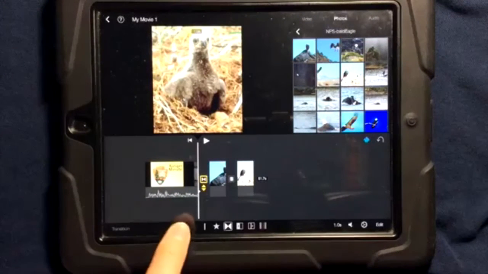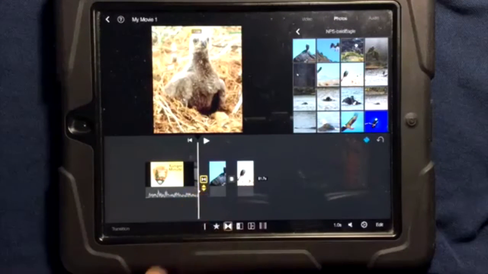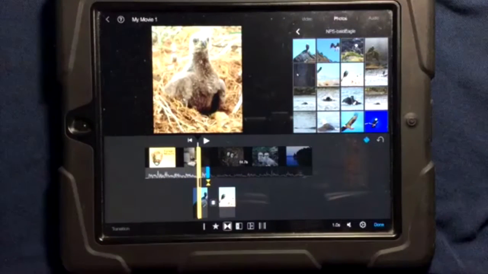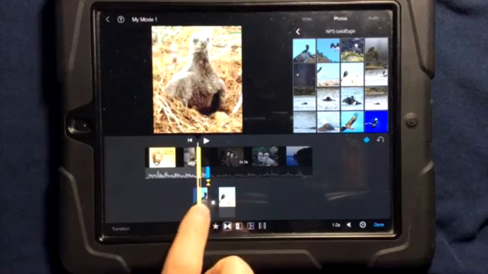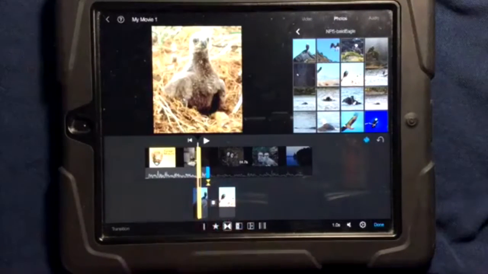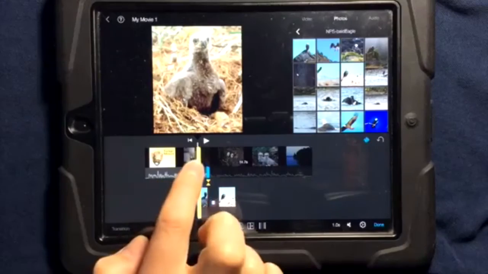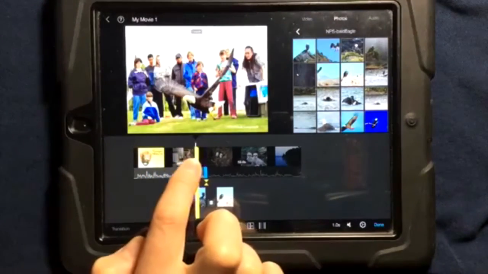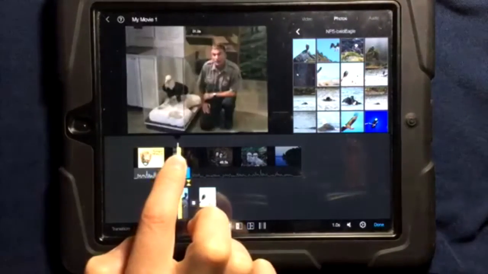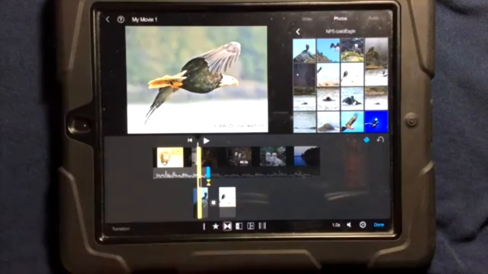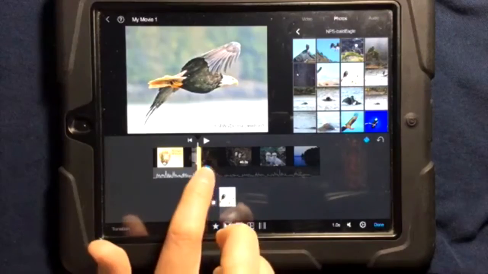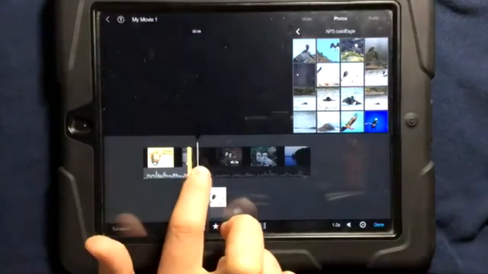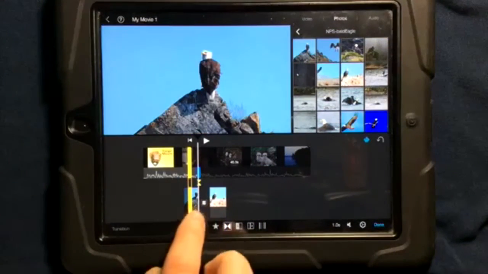I tap on the transition, and you can see the two yellow triangles up and down. That's going to open up and let me adjust where my transition is. I can get more specific here for how long my transition is, and this yellow line is showing me where the transition is occurring between the two video clips. So I can choose exactly where I want it to occur. This blue line is indicating where the audio is. So I can actually have the audio from my video continue on into the picture that I have.